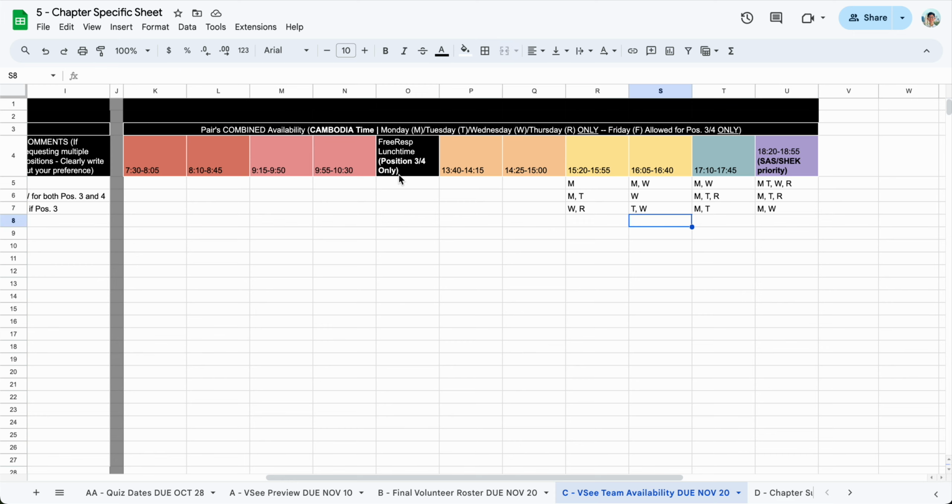Other than that, column O is for position 3 or 4 only because this is lunchtime, and also column U, so the 6:20 to 6:55 time slot is not reserved, but prioritized for SAS and Shikao because they're in a China time zone, and that means they physically cannot attend these orange sessions because they're still at school. So just know that if you aren't SAS or Shikao, but you put this in, we'll be prioritizing those two chapters first. That should be it.